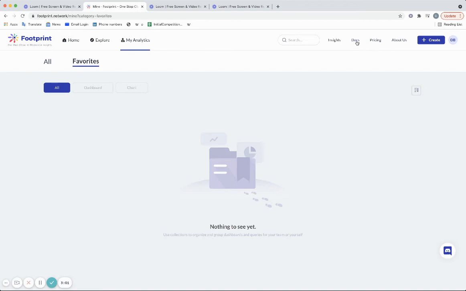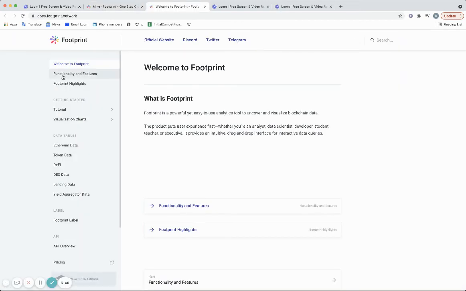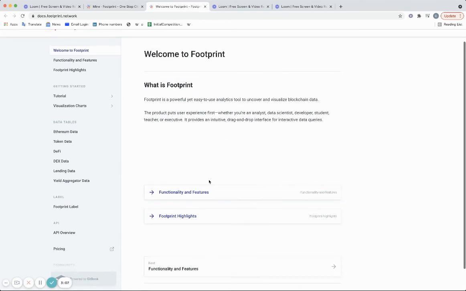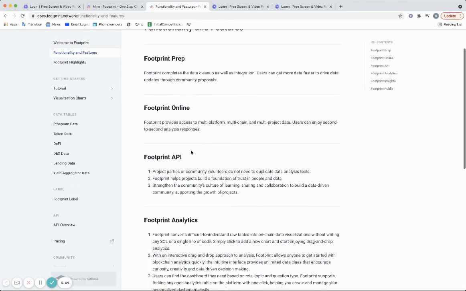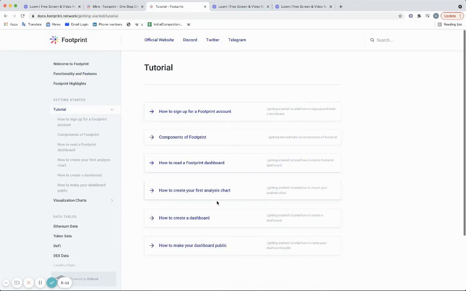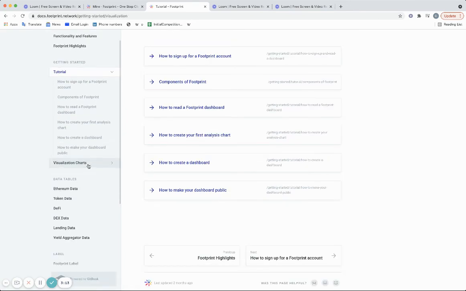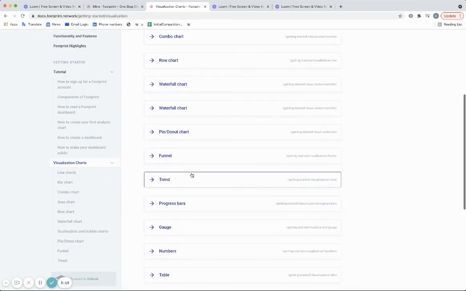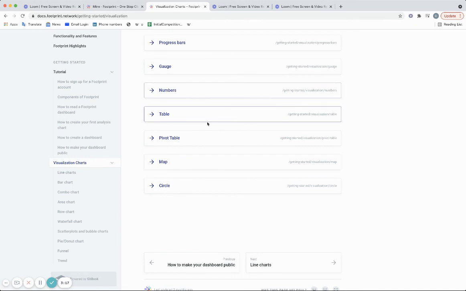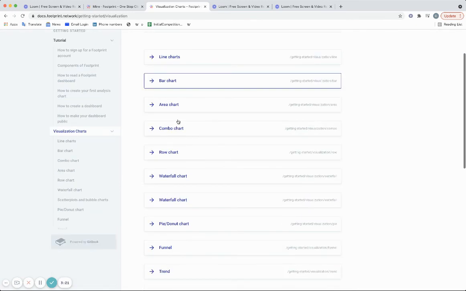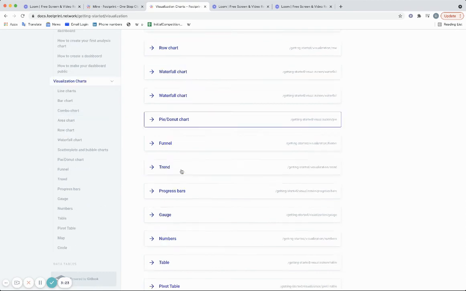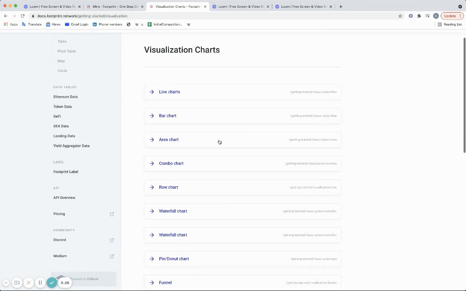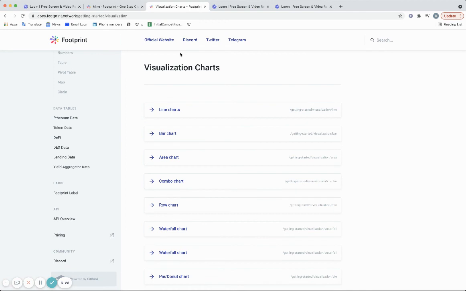And if you want to learn more right now, we encourage you to go to the documentation section. You have everything you need to know about Footprint, all the functions, the features, the highlights, and some tutorials right here. Besides tutorials, there are also different tutorials for the kinds of charts you can make and what they're all used for.